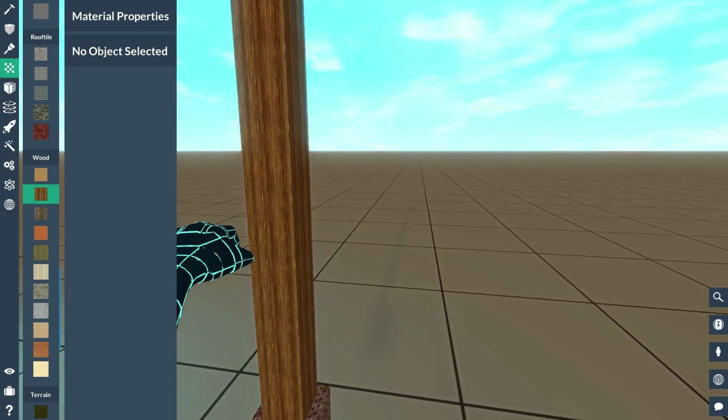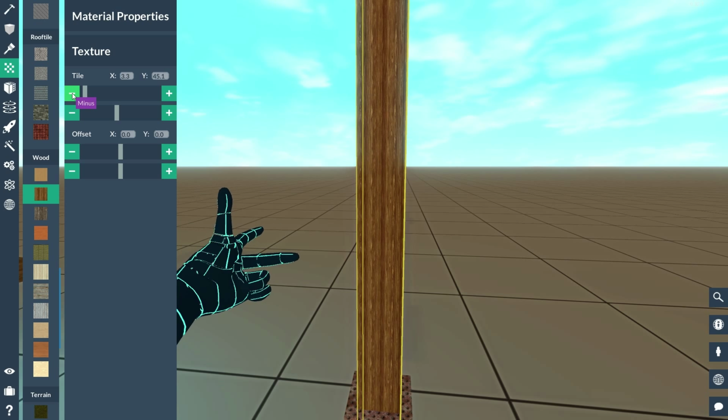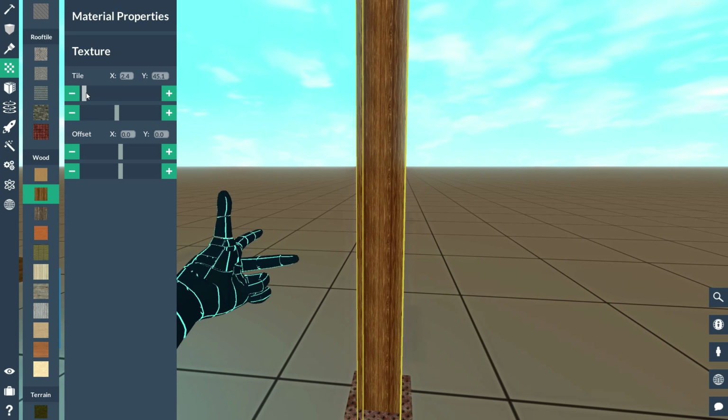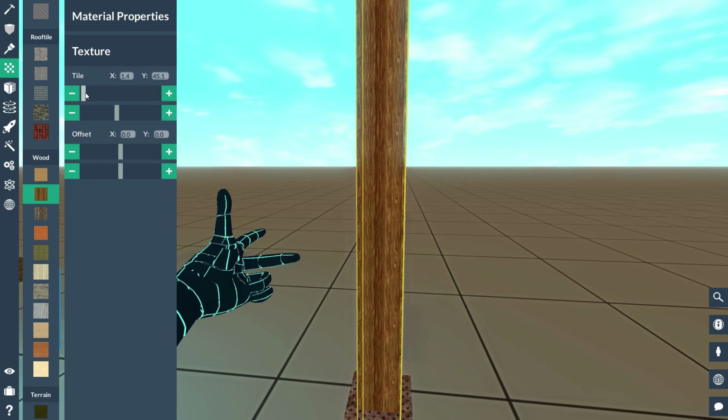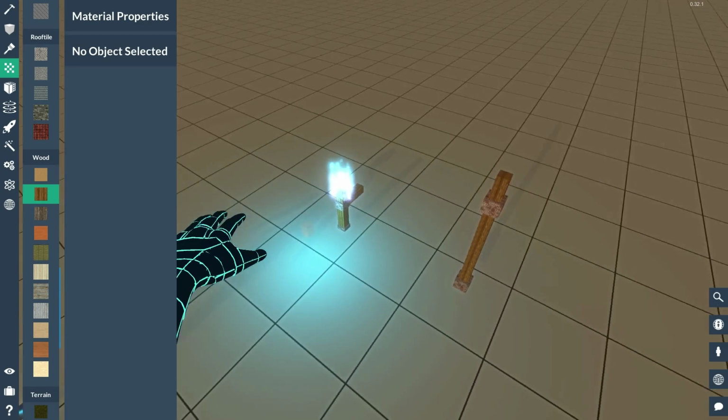So there we go. That will now look a little bit less stretched, and actually it's too many on that axis, so you can actually see the texture repeating itself. So if I lower that down, there we go. That's a lot better. That now looks a little bit more like how I want it to be.